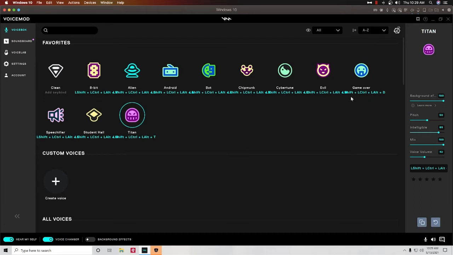You can see here, game over is shift, control, alt, D. And then Titan here is shift, control, alt, T. So I just did those three left corner trigger buttons plus a letter on the keyboard. And that's how I set them all up here. Okay.